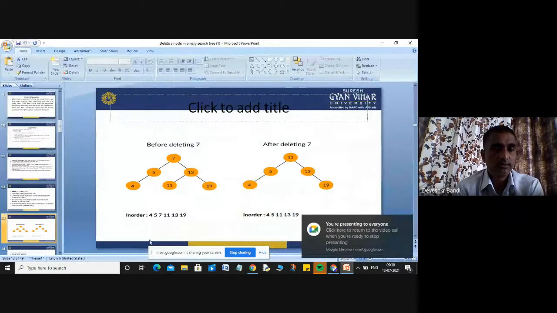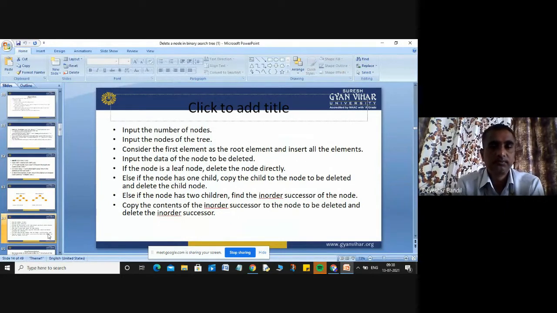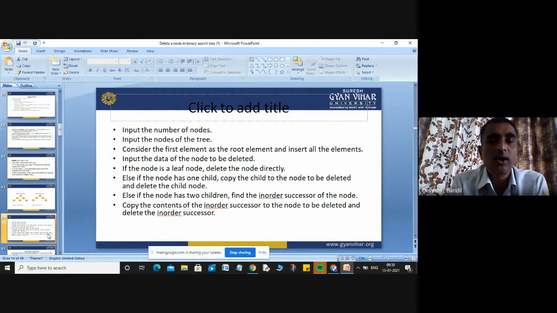And now this is the algorithm. Okay, first of all, input the number of nodes. Input the nodes of the tree. Consider the first element as the root element and insert all the elements. Input the data of the nodes to be deleted.